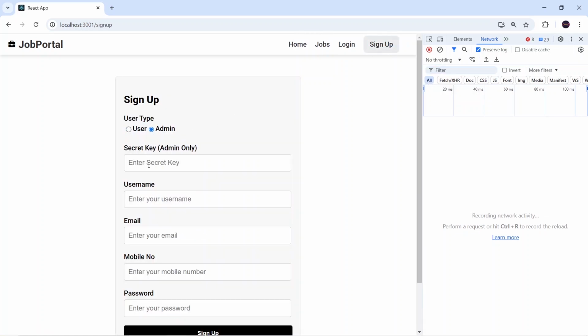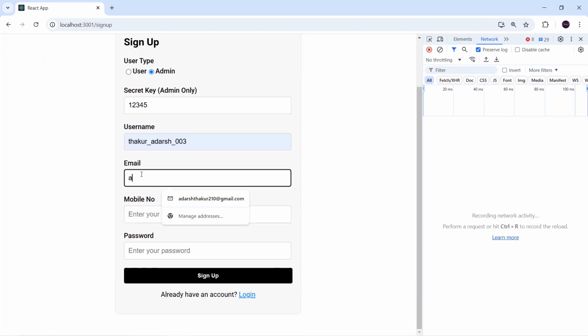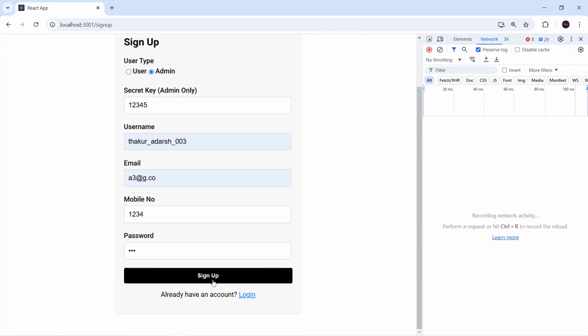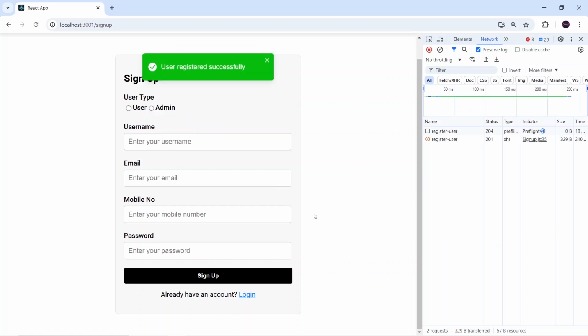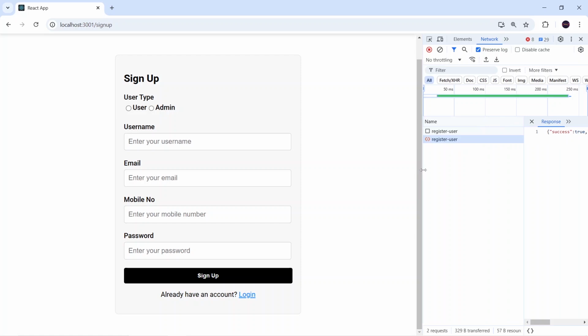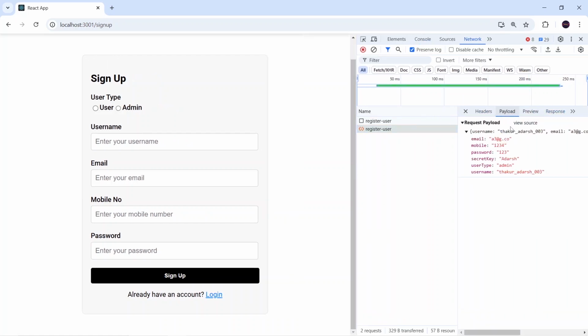Let's click on this admin, and I will give here my secret code, and then I will click on the sign up, and here you can see I'm getting invalid secret key for admin. Okay, my bad. This will be Adarsh. So select this, click on sign up. You can see I've got the message, and here if I go to register user and if I go to payload, you can see my user type is admin. So this is working totally fine.